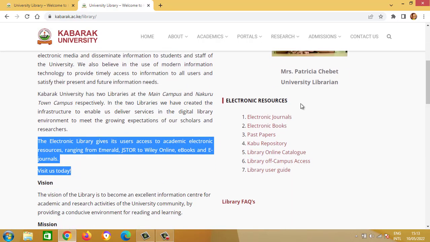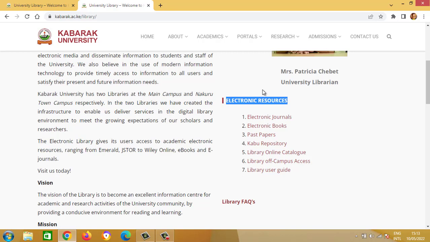Then on your right hand side, we have the electronic resources, which are given in the form of links. There are several links there, and we shall be going through each and every one of them so that you can understand which of these links can fulfill the specific need for information materials, or the academic need, that you're looking for.